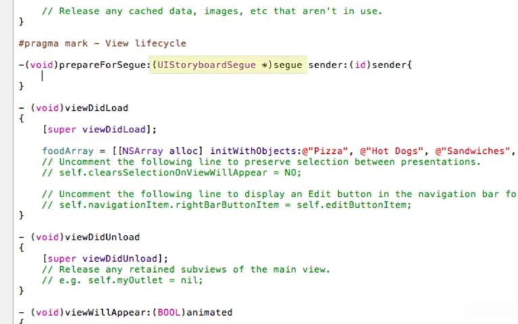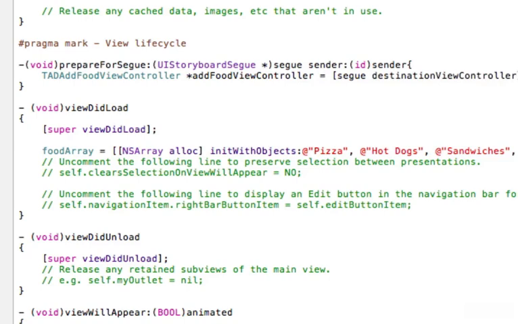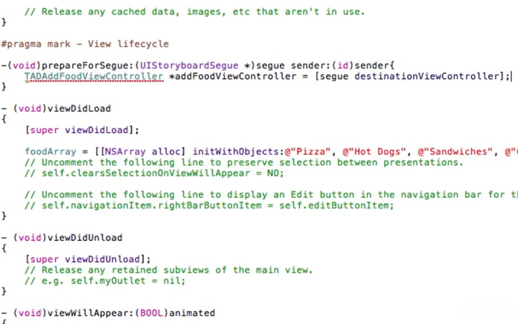However, this segue object that's passed into this method has a property called destinationViewController, which is a reference to the view controller that is about to be displayed. So we can access the AddFoodViewController through that. And again here we'll need to import the AddFoodViewController.h file into this file so that the TADAddFoodViewController class is defined.